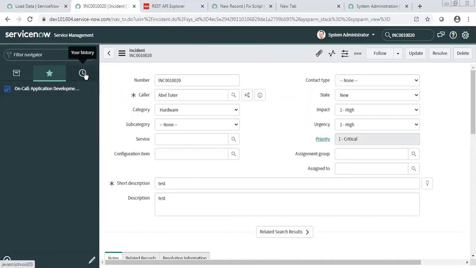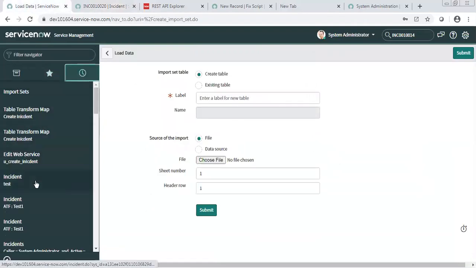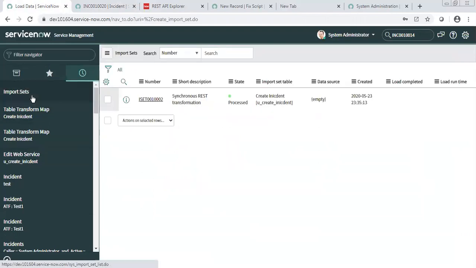But when you load the data through Excel, the transform map doesn't run automatically. As soon as the data is loaded, it will not automatically transform. You have to click on the transform button that comes up, and only then will the data get transformed. That is what we call an asynchronous import set.